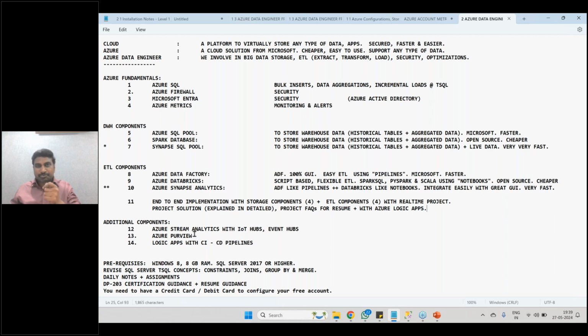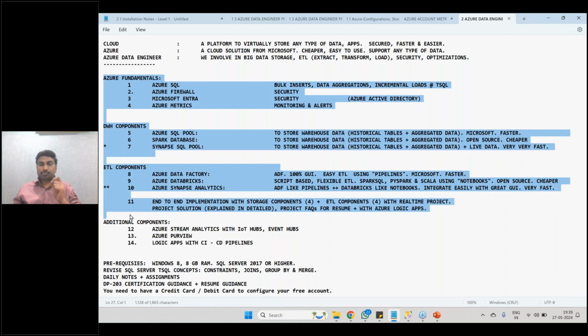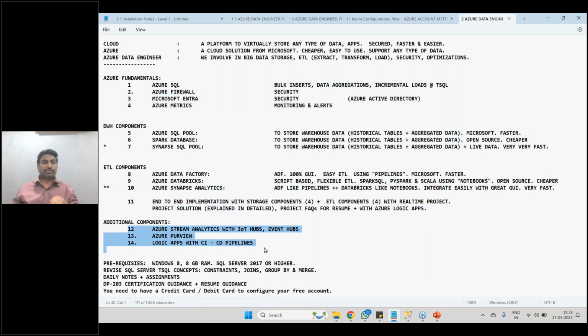And for experience profiles, part of our course anyway, 12, 13, 14. 1 to 11 common for everyone. Part of our classes, part of our course. For experience profiles, we need to have more in our resume.